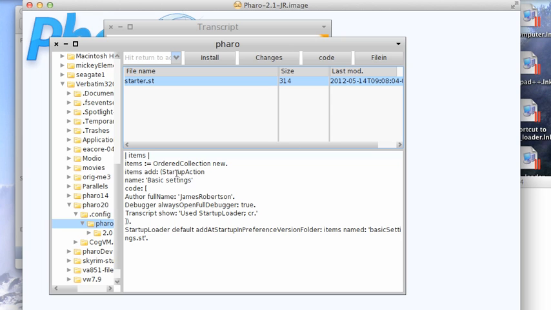And notice this is a series of startup actions. So I'm telling it startup action, name, basic settings. The code is in here in this block. So I'm just setting the author name, debugger, properties, and putting a Transcript message so you can see that it executed. And then down here, where to store it: add startup and preferences version folder, basic settings.